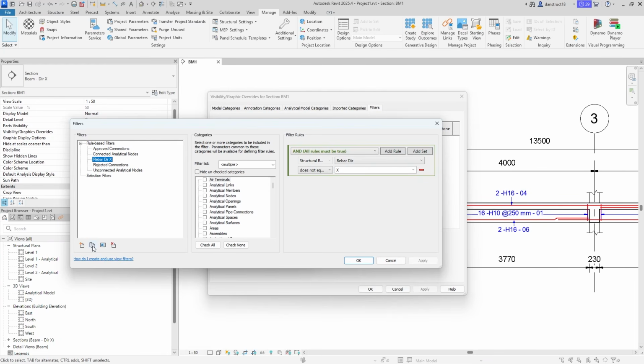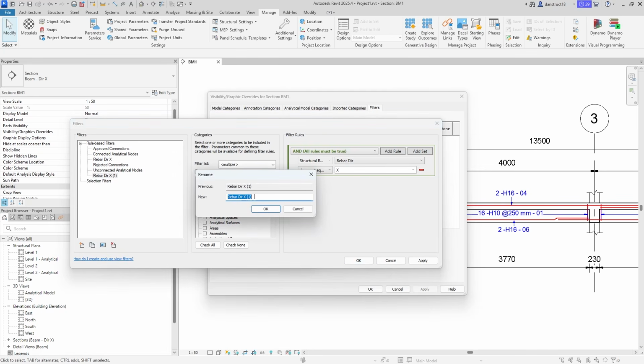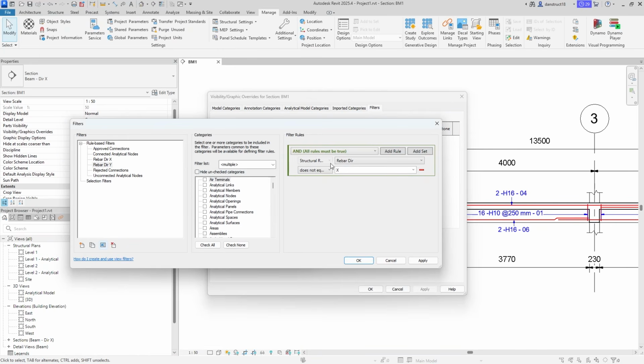I'll select this one as well. And I'm going to duplicate. I'll select this and I'll rename this. And I'll call this here Y. All right, good. Now for this one, anything that does not equal Y. So I'll set here Y and we'll use this later on.